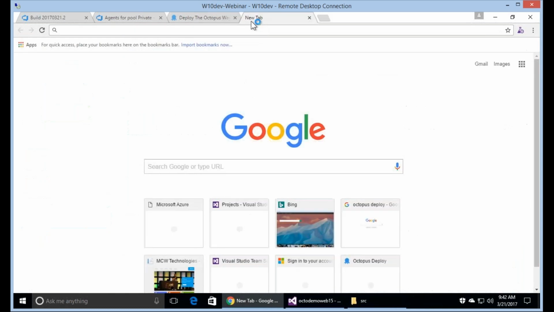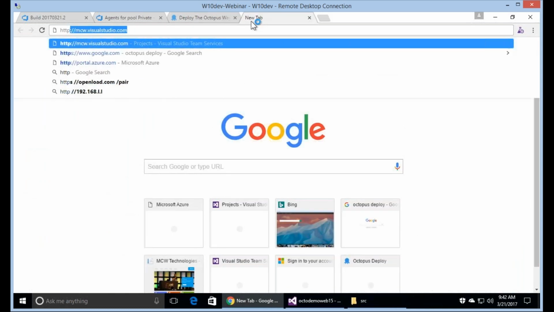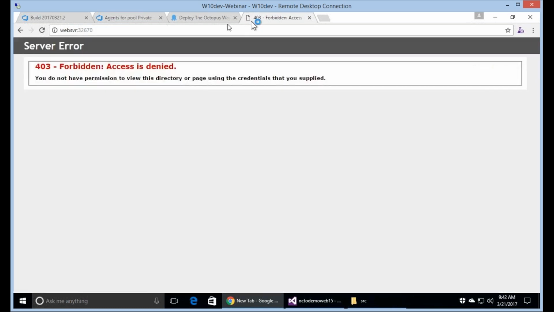So I've got the machine. It's called Web Server, creative name there, and we did... This is the port number. There we go. Access denied. Uh-oh.